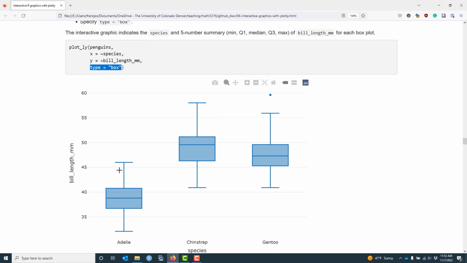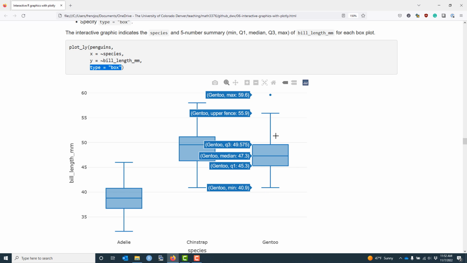When I do that, I once again get a set of parallel box plots here, and when I hover over any one of the box plots, it displays the species associated with the box plot, the minimum, the maximum value for the box plot, the first and third quartiles, as well as the median. Though once again, if we have an outlier, then when I hover over the box plot with the outlier, it's going to indicate the value of the outlier, which in this case is 59.6, and I'm also going to get the value of the upper fence, which is 55.9.